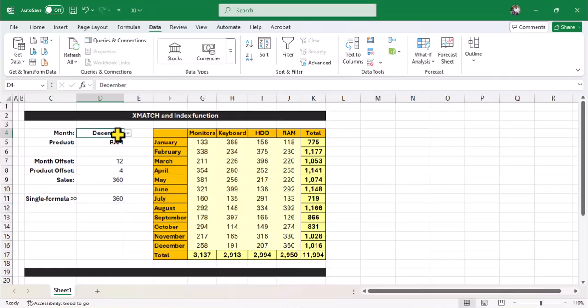Let us change the month to January and the product to monitors, and you can see that we have got 133 as the result. So friends, hope you have learned something new.